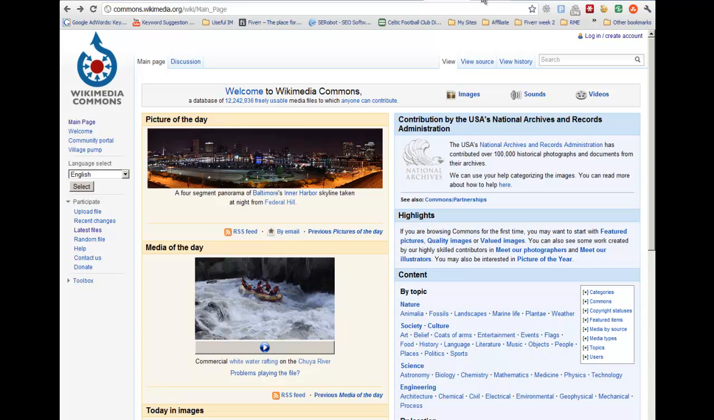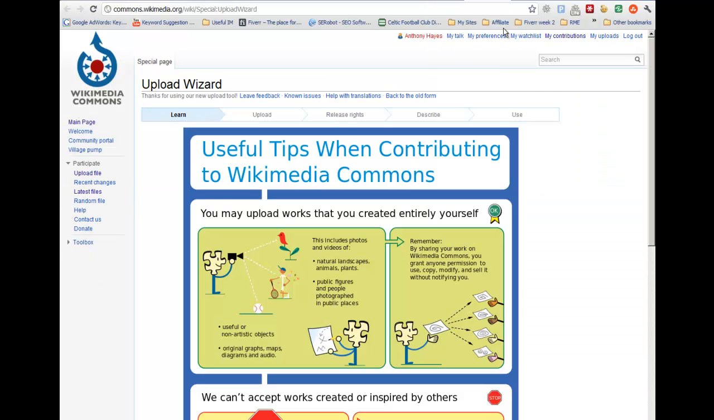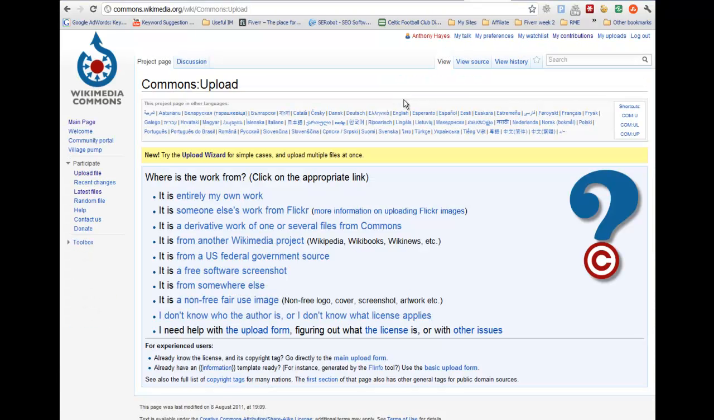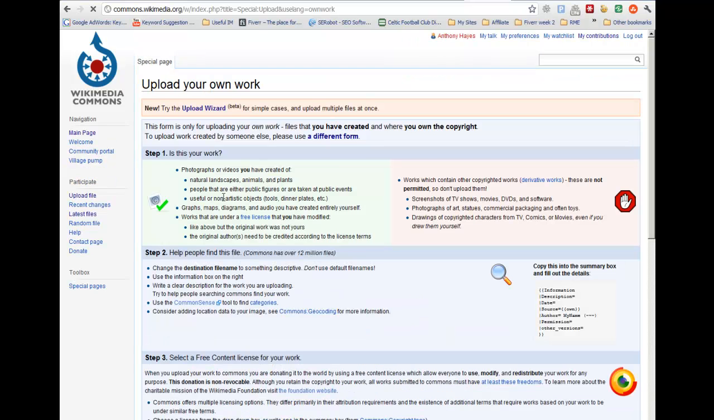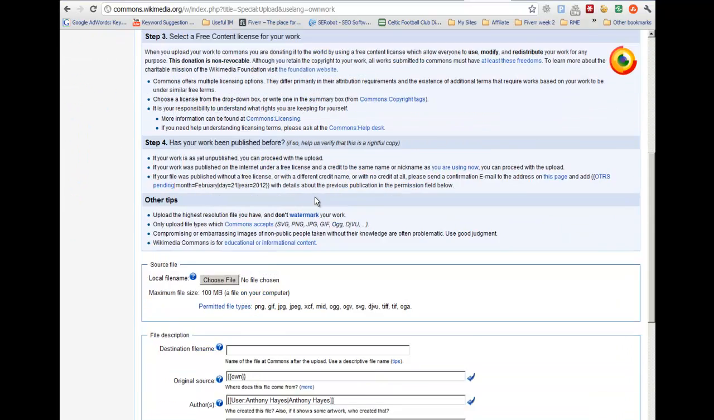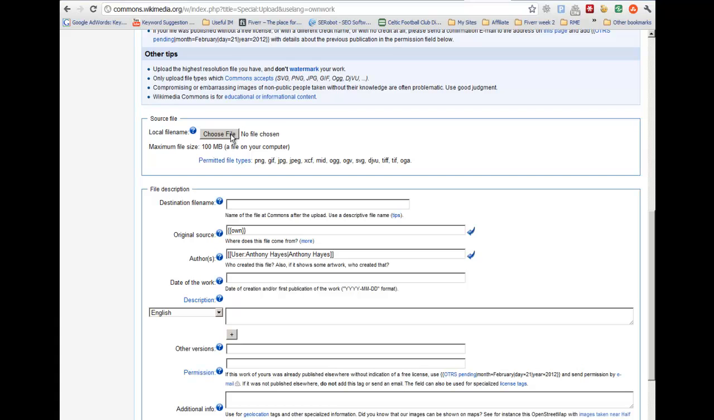Go to this page. And my computer is always a little bit slow when I'm using Camtasia. Here you've got the upload wizard, go to where it says back to the old form, okay, and then you can start clicking around here. Now you want to choose something that is entirely my own work. Click on that, and you can come down here and you can choose a file.